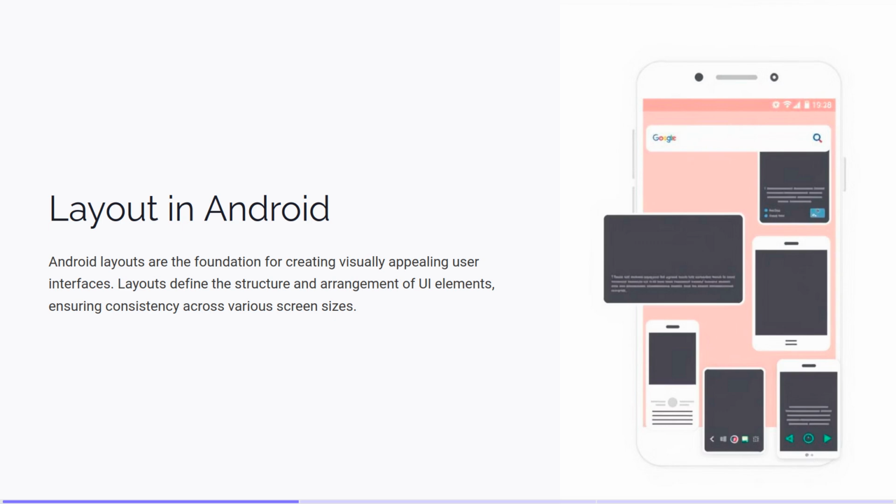Today we're going to talk about layouts in Android, rows and columns as a part of layout, alignment and arrangement as properties of rows and columns in layout, and their implementation in Android. So let's start. We'll first try to understand what a layout is.